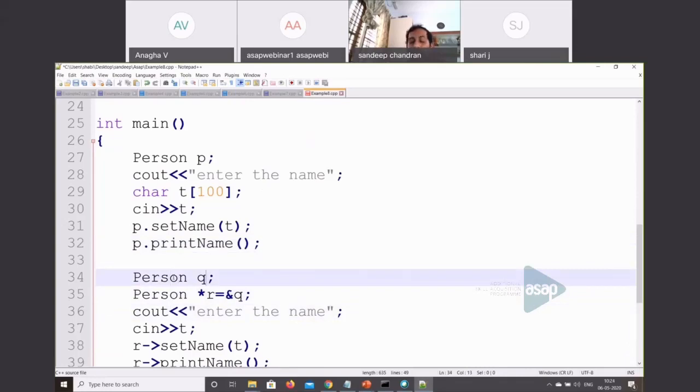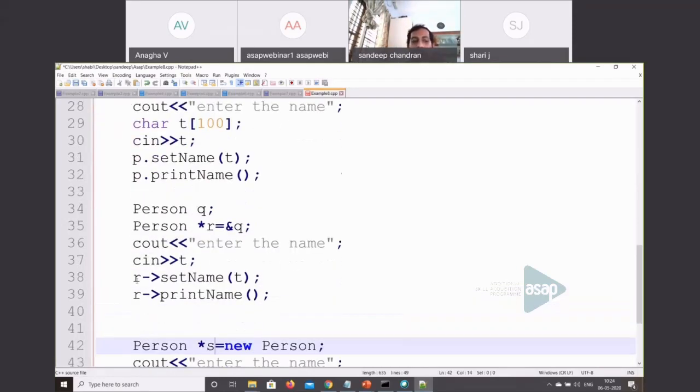So instead of accessing using this Q object, I want to use a pointer variable. Okay, so next I created a pointer variable person star R. Then instead of Q, I'm using the address of Q. The address of Q is passed to R. Same thing we did with the structure. Only difference is here it is a class. So I'm going to use R for accessing the functions. Again, if it is a pointer, I can't use the dot operator, I have to use the arrow operator. R arrow set name, R arrow print name. So here I have passed the address.